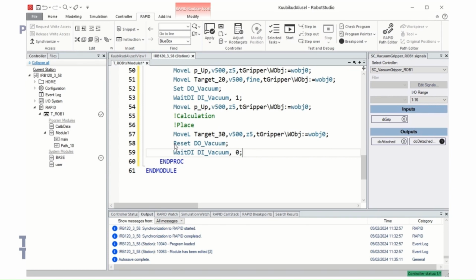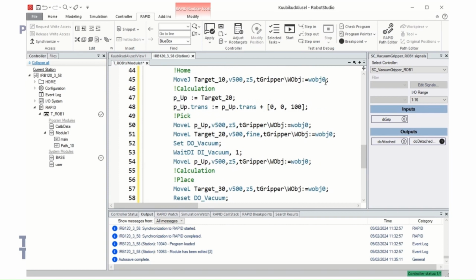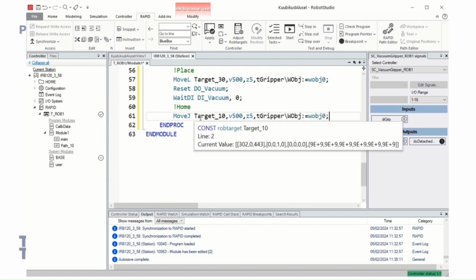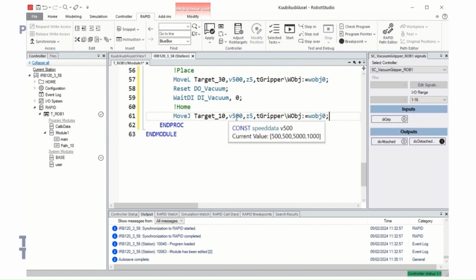And in the end, I do need to move it home so that I can see if it's working or not. So I go up here, I take, let's say, these lines here and place it here. So this should be the final result.